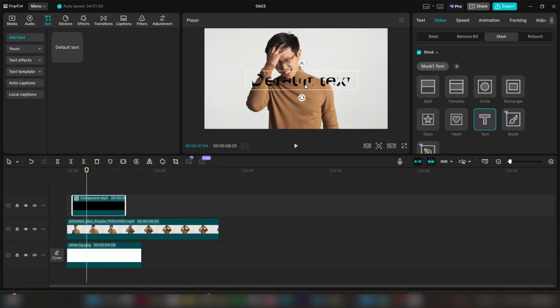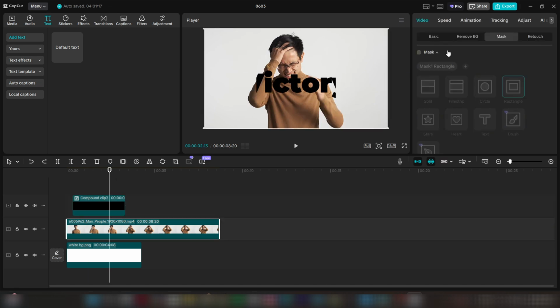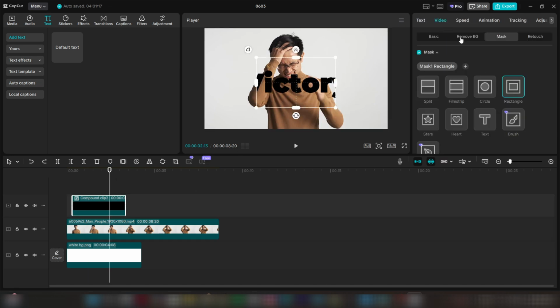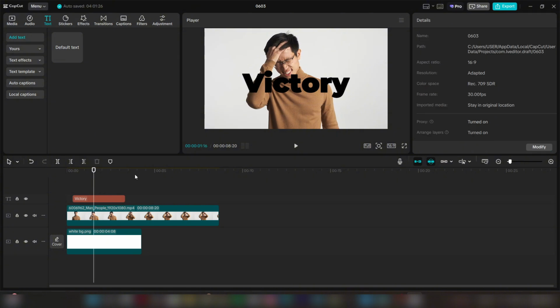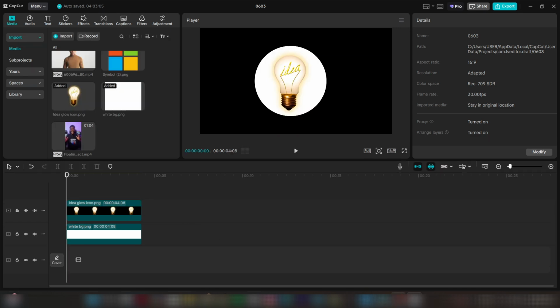Then we also have this text mask here. This one is vital for one kind of animation like that. I think maybe in other videos, I'll show you how to use that text mask very properly. But for now, we don't need it. So that's just how this one works. Let me remove that mask. Undo the compound clip, turn it back to text. So that's exactly how masking works. It's very easy. It's not even difficult.